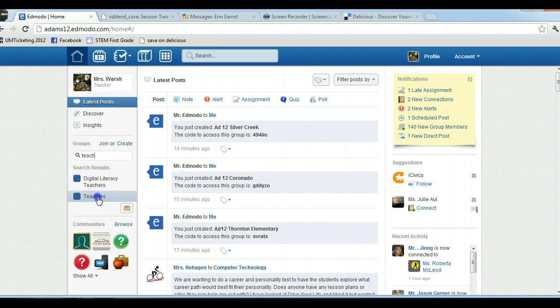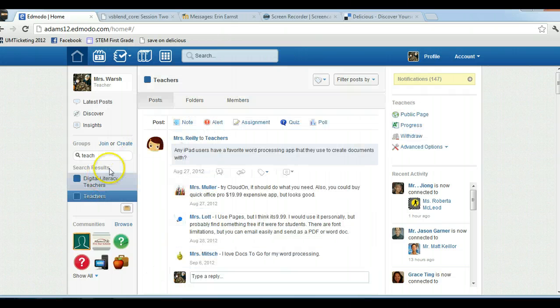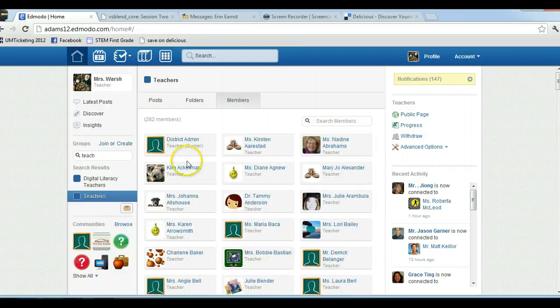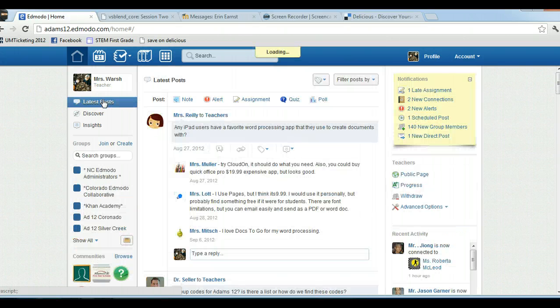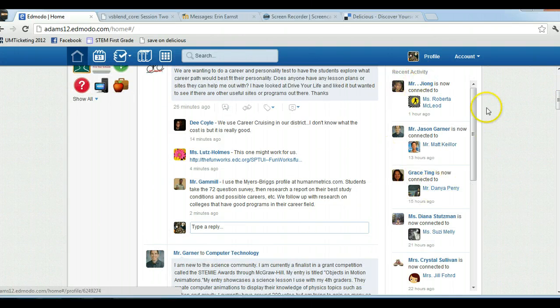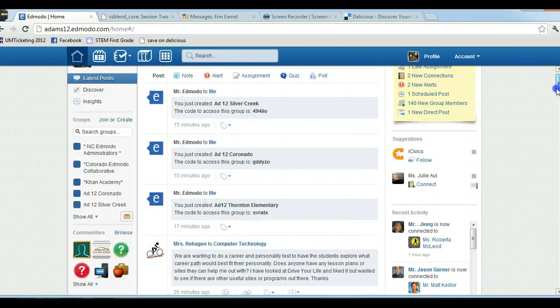So if I go to the teachers group, I can click on folders, and here's all my folders that used to appear on the side. And I can click on members, and I can see all the members that used to be on the side. So there's a difference. Folders are now viewed through this menu instead of on the side. They wanted to leave room for some of their new features, like recent activity. This basically is showing the recent activity for people you're connected with and people in your groups. It's more like Facebook.